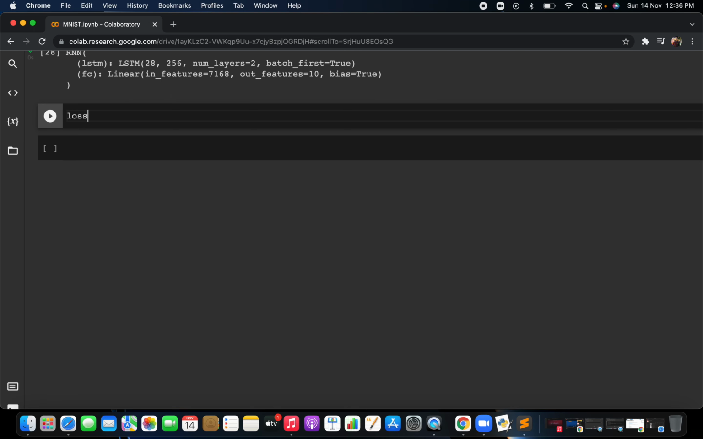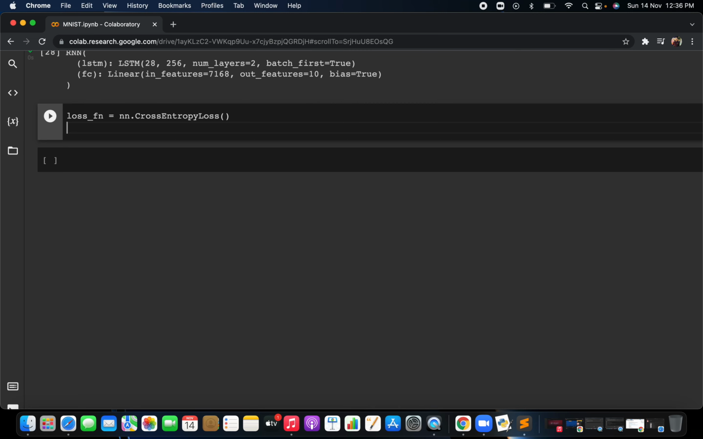Write the loss function from nn.CrossEntropyLoss. This is the loss function we are going to use in this model for both CNN and ANN. Then you create the optimizer. We have already imported optim. From optim you use stochastic gradient descent, SGD, and pass model.parameters(). The second argument is the learning rate, which you keep at 0.001. So you have initialized the loss function and the optimizer.